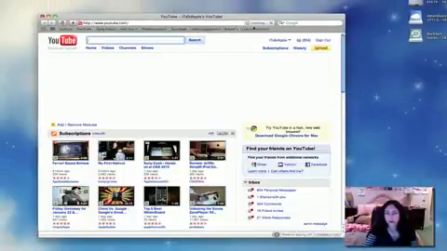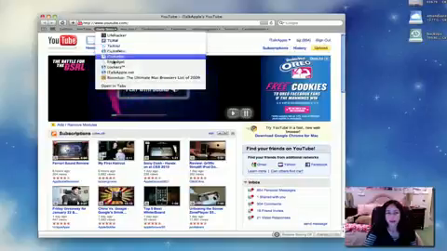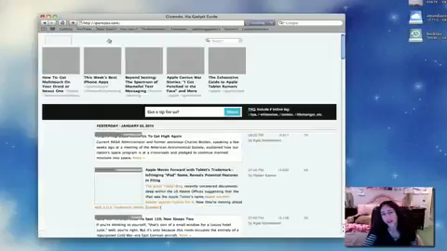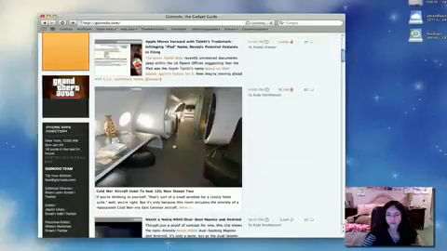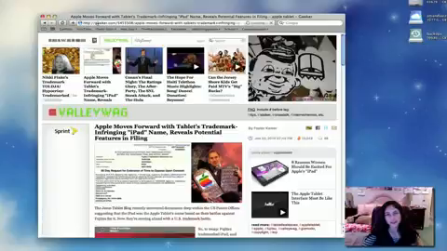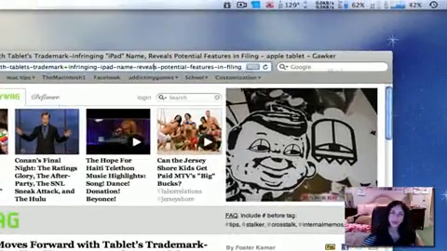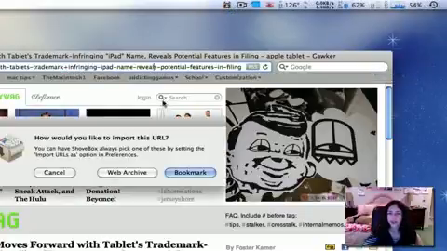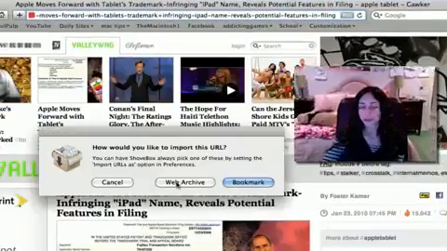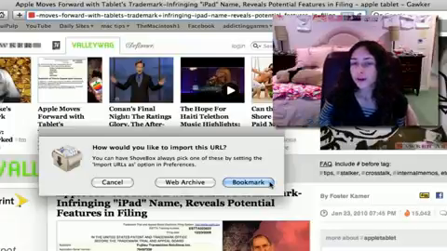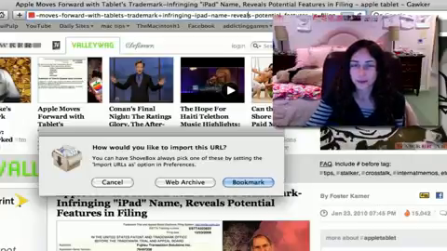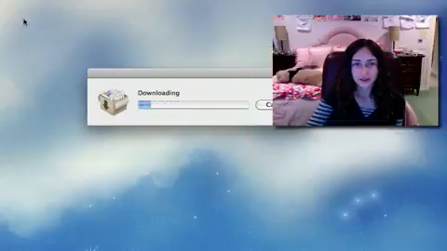So let's say I'm on Gizmodo, and then I go to Apple moves forward with tablets trademark. Okay, so this is a really long URL. I don't want to drag it to my desktop. That's too messy. So I drag it into Shoebox. Now you'll notice it gives me two options, web archive or bookmark. Bookmark pretty much is like just storing the link. You'll just click the link from Shoebox and it'll open up in Safari. But web archive is really interesting. So I'll show that to you.